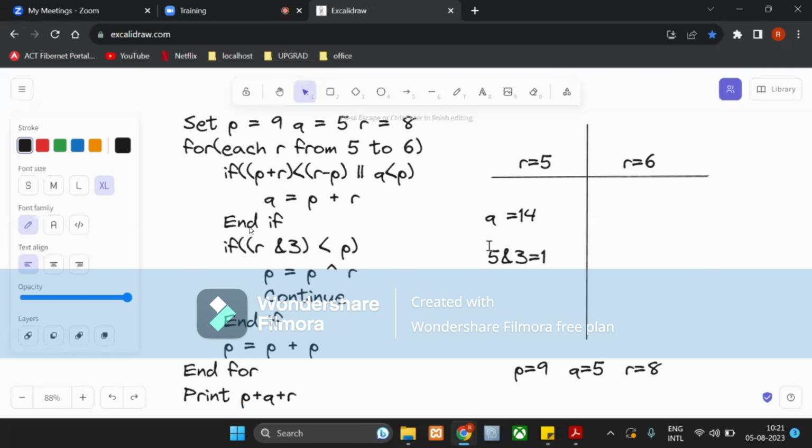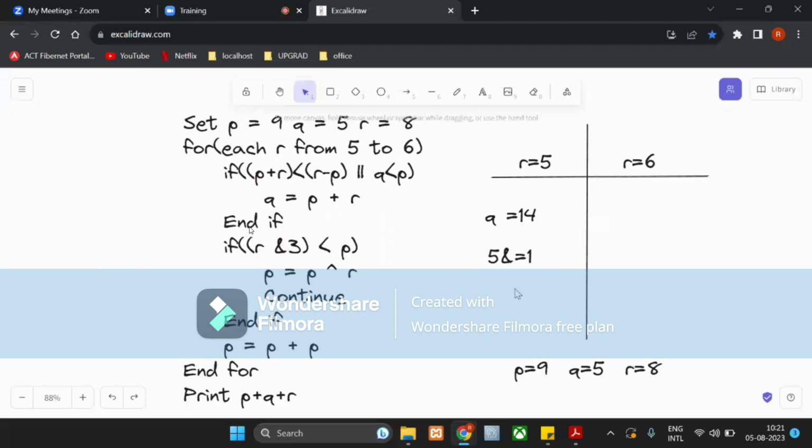Simple. 5 can be written as 4 plus 1, 3 can be written as 2 plus 1. When you're performing bitwise AND operation, simply take the common values. Common value is only 1, so that's why the value is 1. So 1 is less than p, which is true, since p value is 9. So it'll enter into the if block.